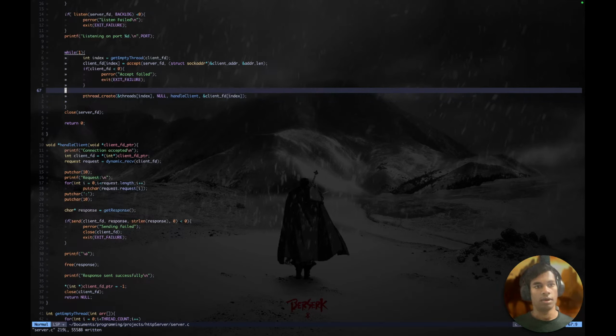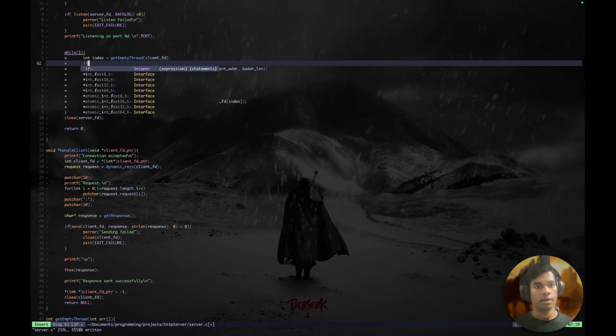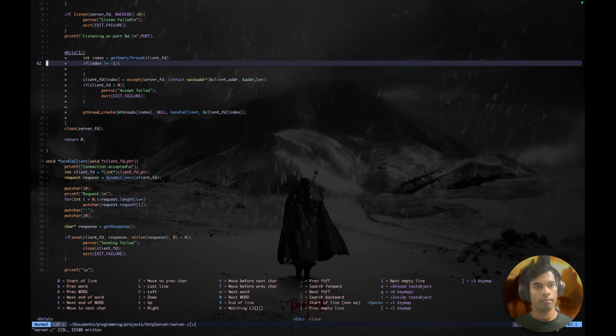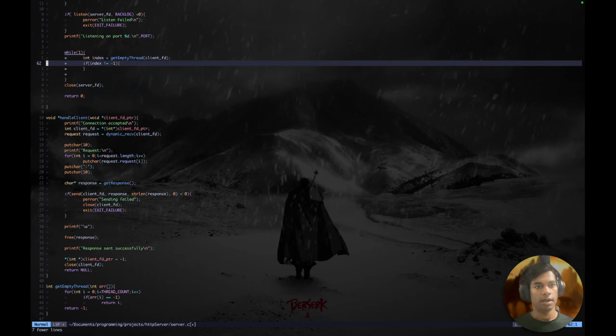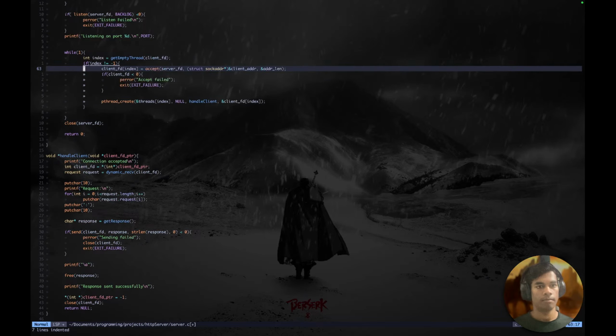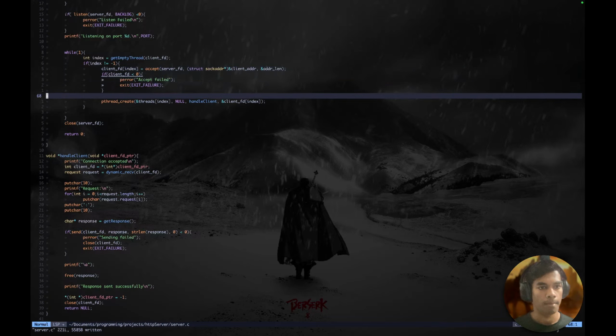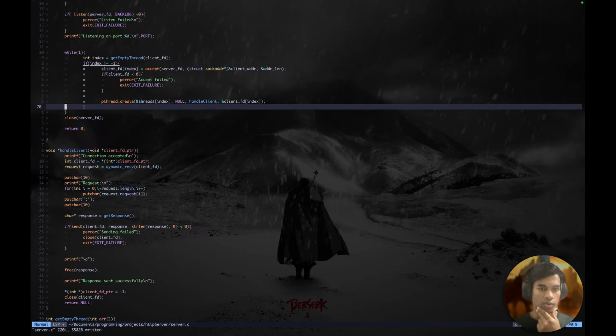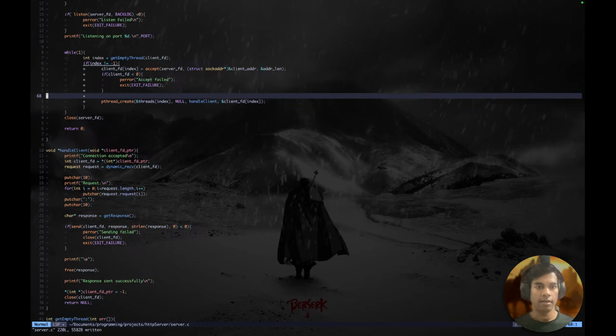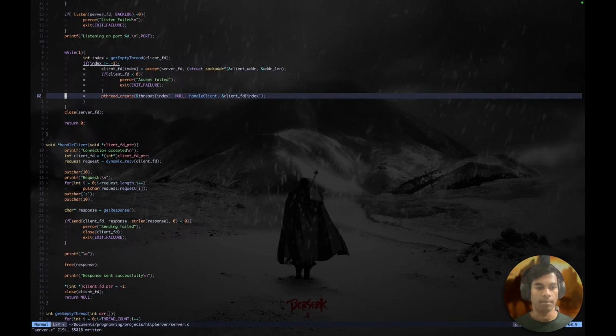And also I will move forward only if index is not equal to -1, only then will I move on. And yep, that seems about right. Yep, that should be able to handle 10 concurrent connections at a time.